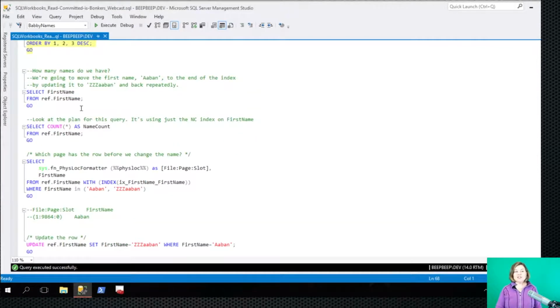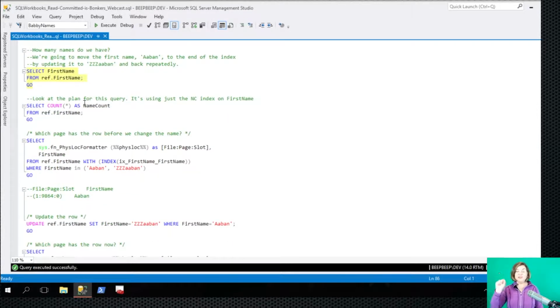What we're going to do is we're going to move one name back and forth in this index. We're going to bounce it between the left side of the index and the right side of the index. And of course, these are all on pages. They aren't really left and right. But when we picture how the pages are linked together, I think it's easier to picture left and right.